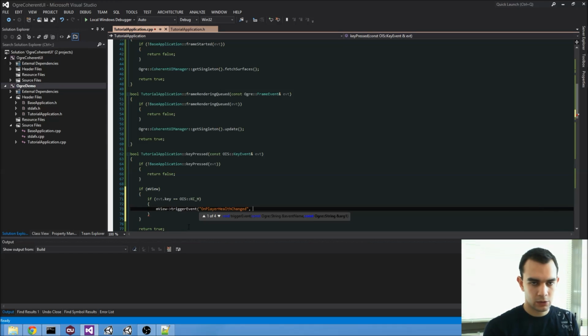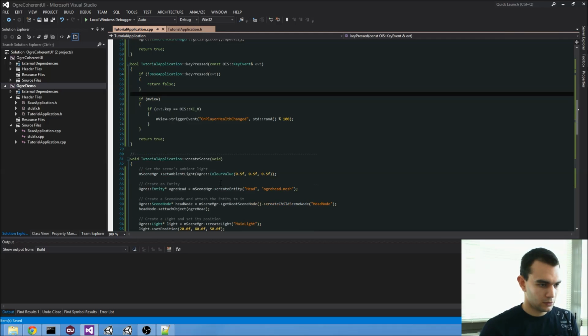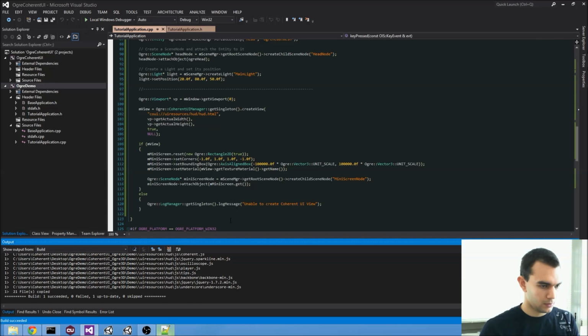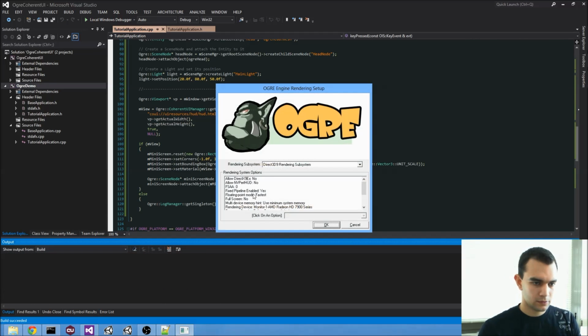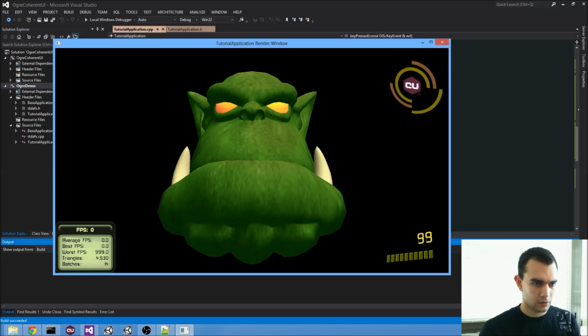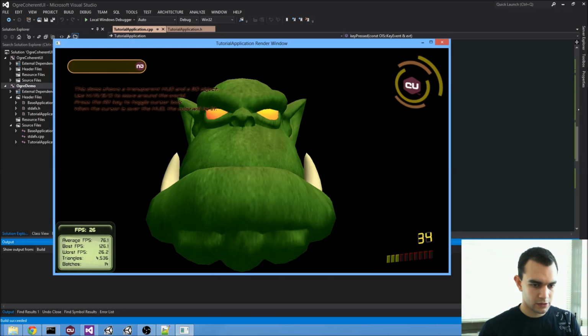So since we don't have any game logic, we don't have a player or anything else, I'm just going to get a random number and make that from 0 to 100. So that's pretty much it. The build is fine. Just move this a little bit up, and if I press H, as you can see, the health is changing to some random values.